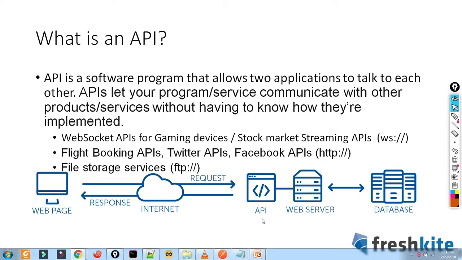API stands for Application Programming Interface. You can treat it as a function which runs in the web server, which is nothing but a program. When you call a function, it will do a certain job. It will execute a set of code. So an API is nothing but a software program or a function that allows two applications to talk to each other.